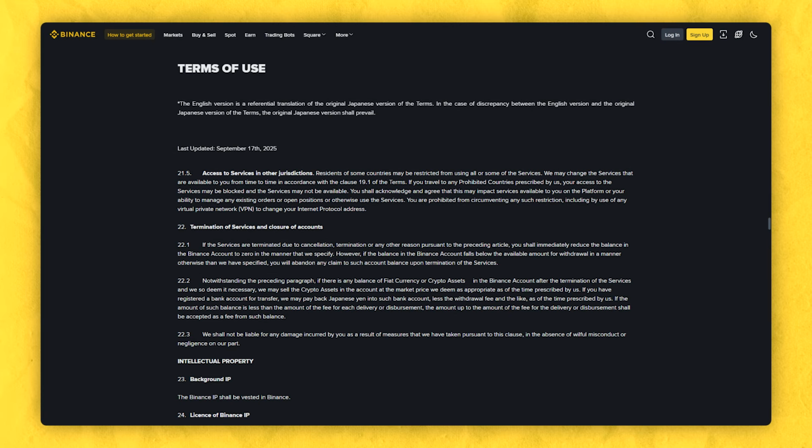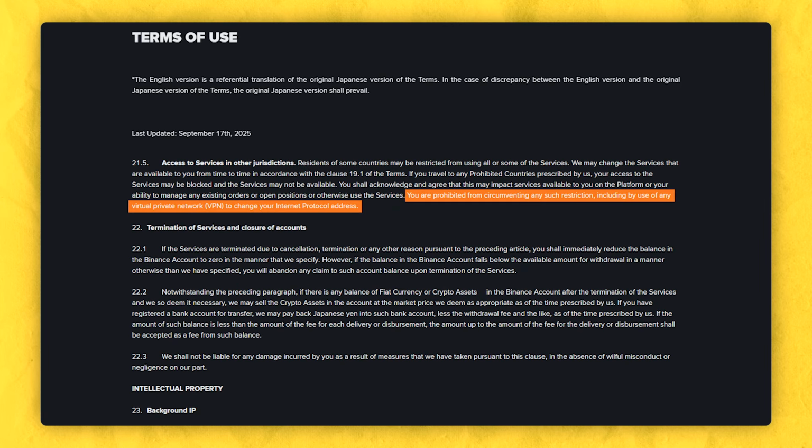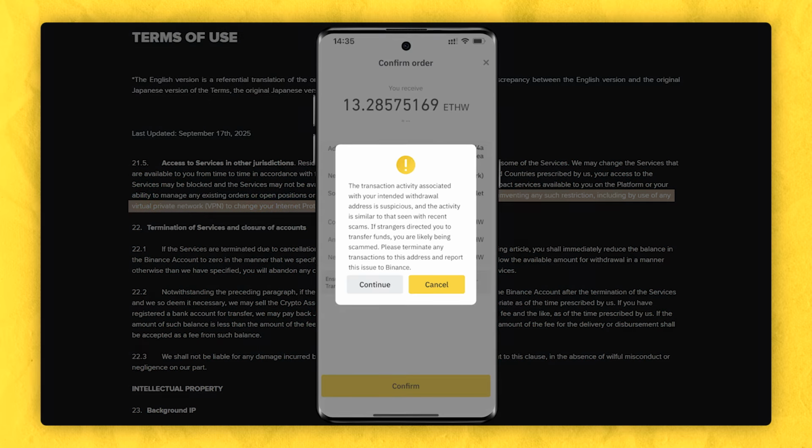Now, just a quick warning, this type of access goes against Binance's terms of service, so even if your account is fully verified, you could still run into problems like account freezes or even permanent suspensions, and that's something you'll definitely want to consider before moving forward.